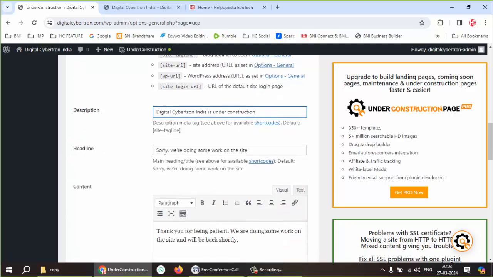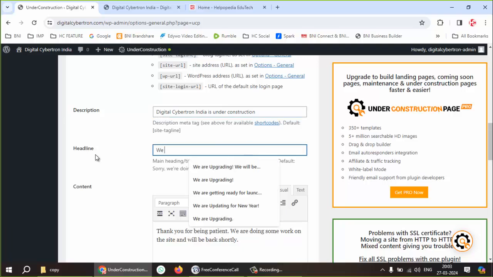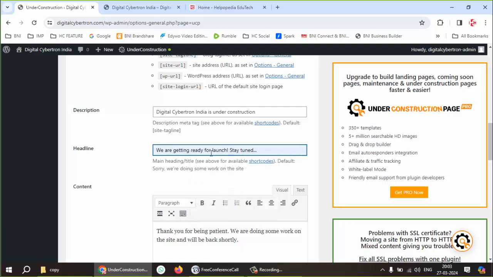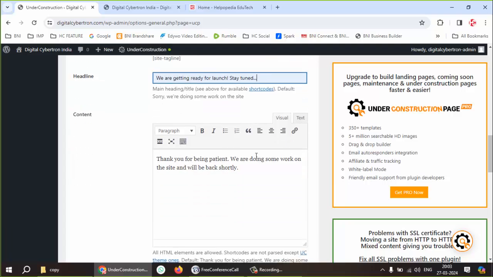And then headline, "Sorry, we are doing some work on the website." So instead of this, I can use, "We are getting ready for launch, stay tuned." So this is something that we can use. And then in the actual content, I can use, "Thank you for being patient. We are doing some work. We are getting ready for the launch."